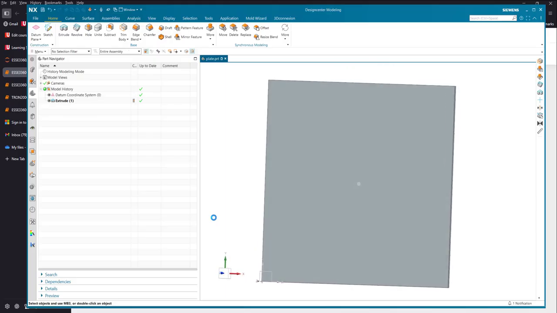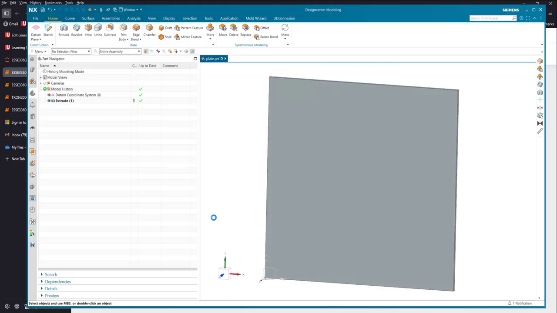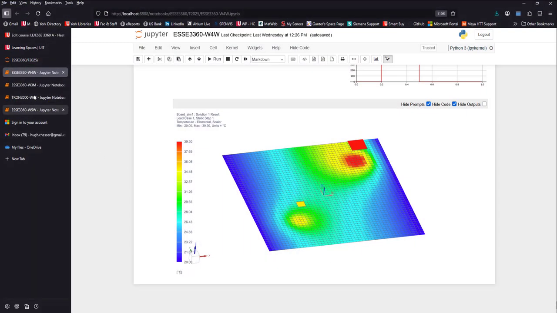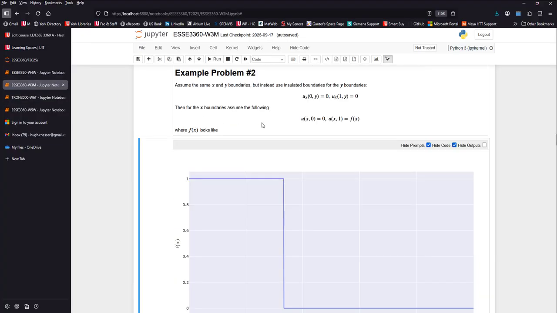And let's assume again with this scenario that the design department has created this plate, spent lots of hours creating this geometry, and now we, as the thermal analysts, have to go ahead and design it. Now, we're going to follow the problem that we worked on in class, which was this one, I believe. Yes.